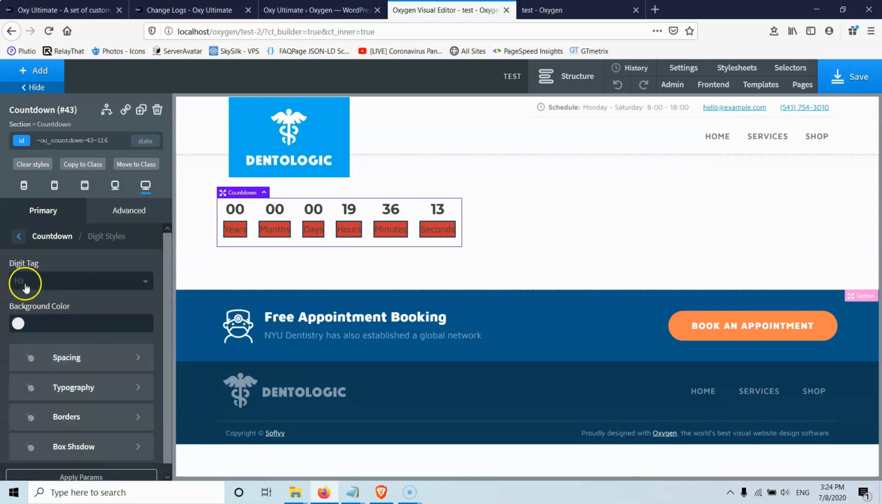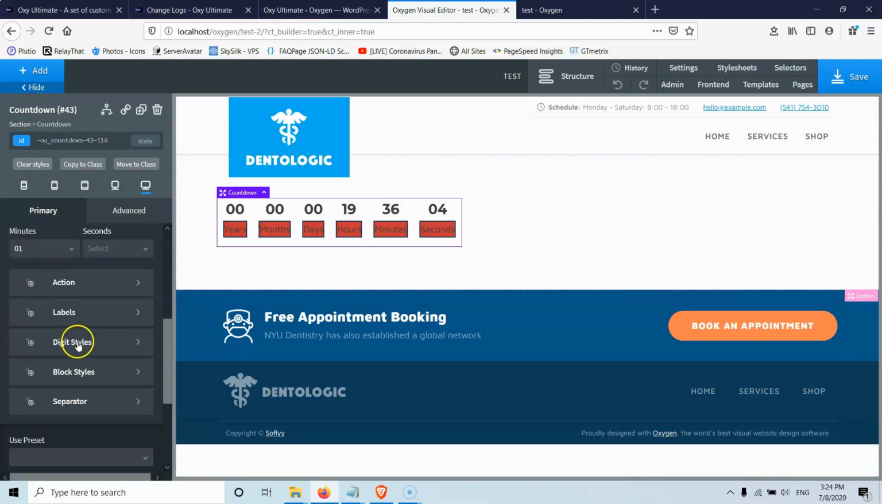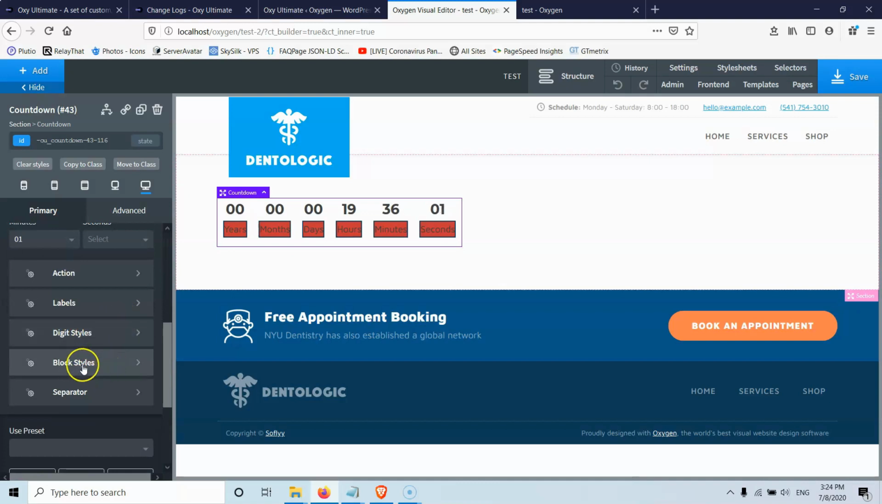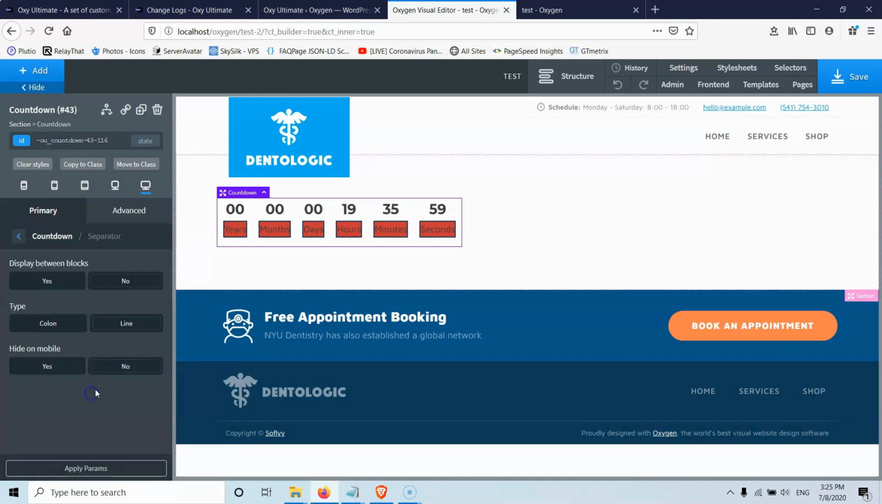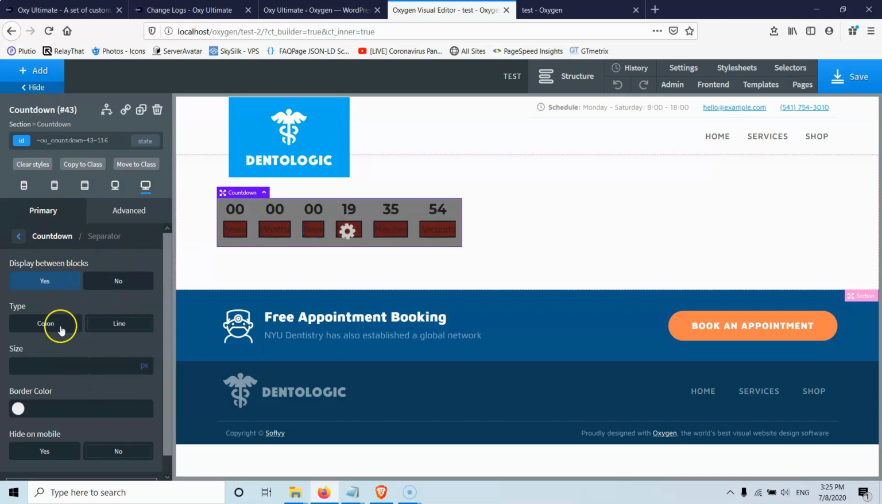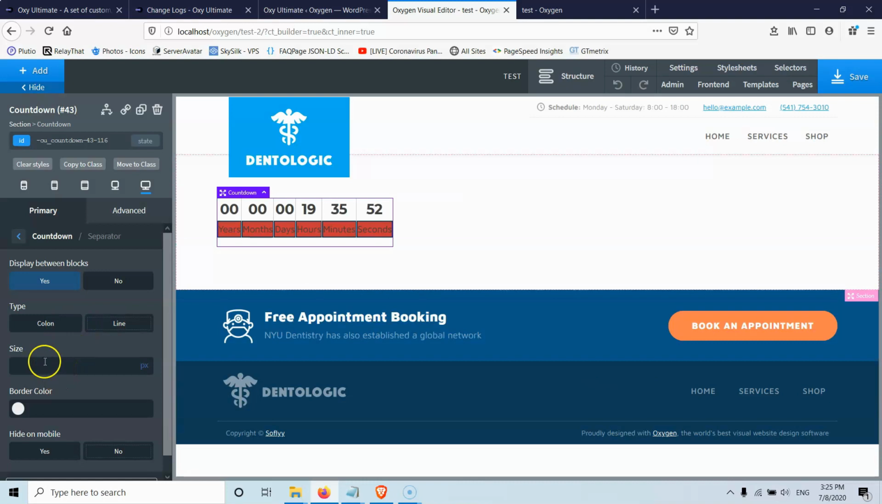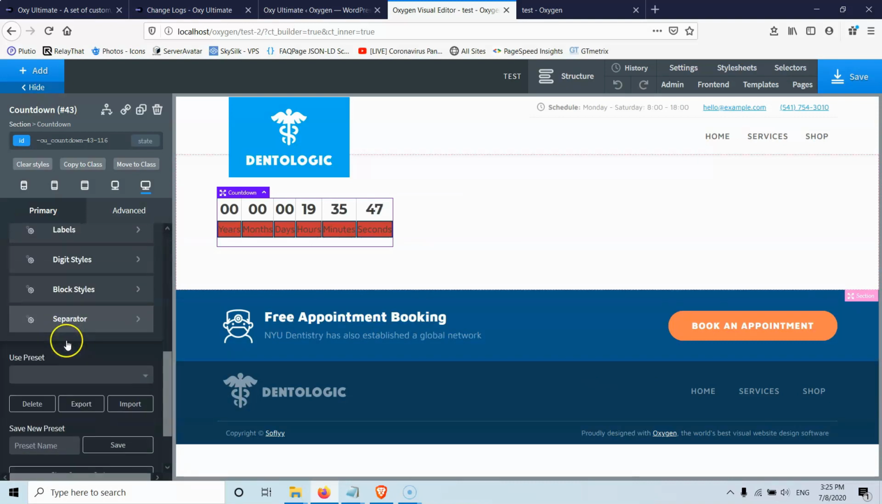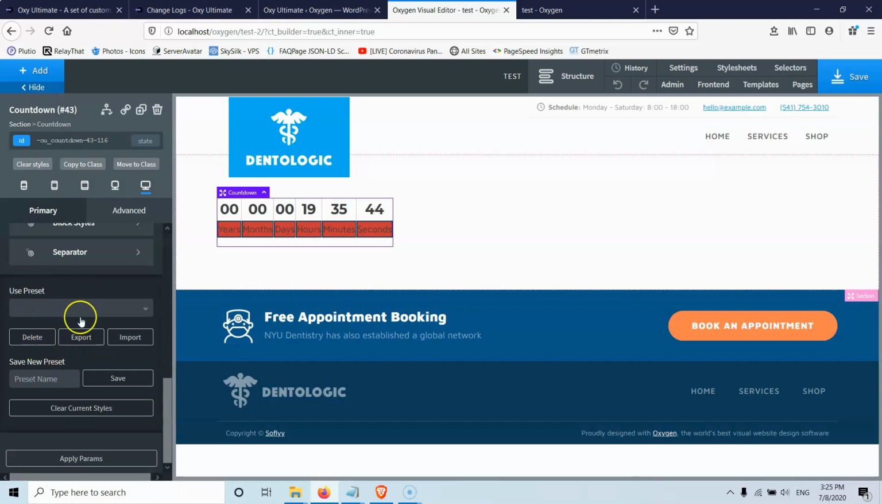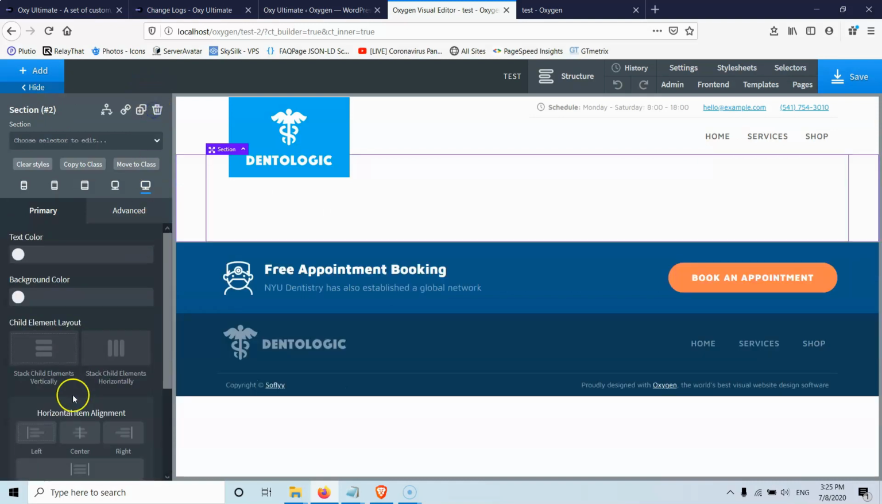We have the digital style, so let's see, we can change the color of the counting digits, the spacing, typography, border, drop box shadow. We have the block styles and a separator if we want, between blocks, type, colon or lines, and you can change the size and everything else. This is pretty good stuff, as you can see here. And of course you can preset and you can export and import everywhere that you want. Let's go and delete that.